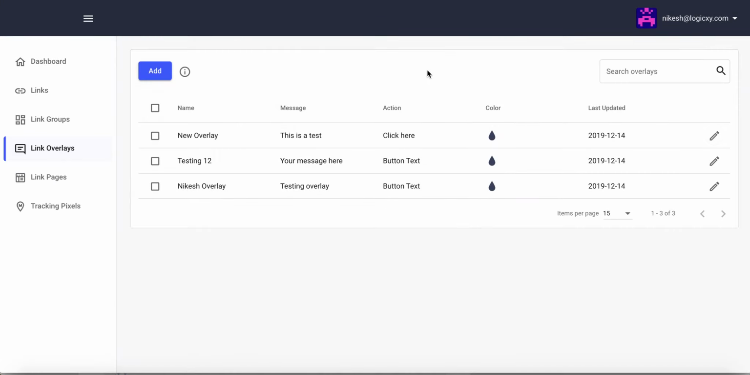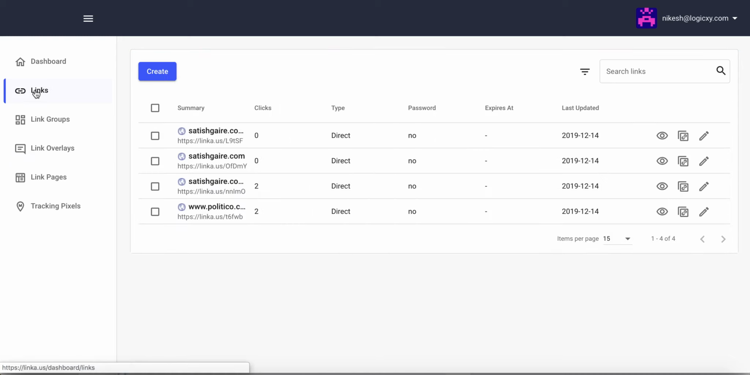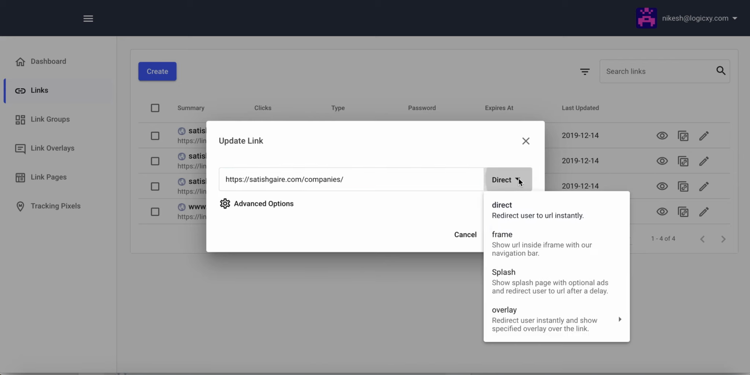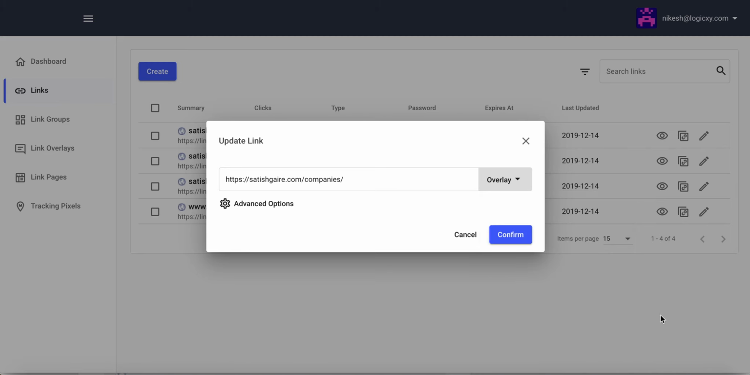Now, if you want to display this on a link, you need to go back to links, and on one of these links, let's say this one, you click here, and now instead of picking direct right here, you can click on this. You go down to overlay, and then you pick whichever overlay you want. So I'm just going to pick one of the old ones that I've created, and I'm going to click confirm.